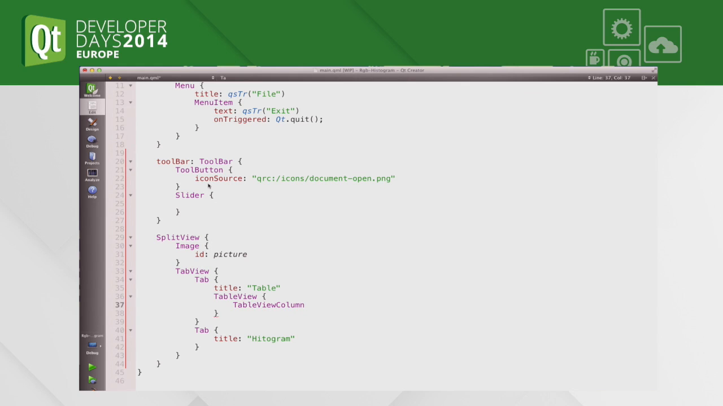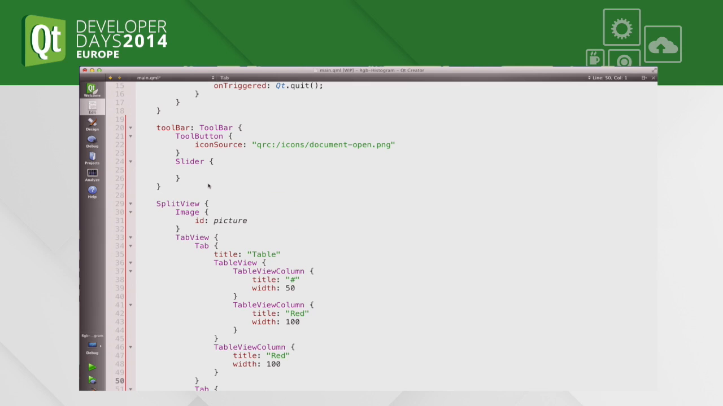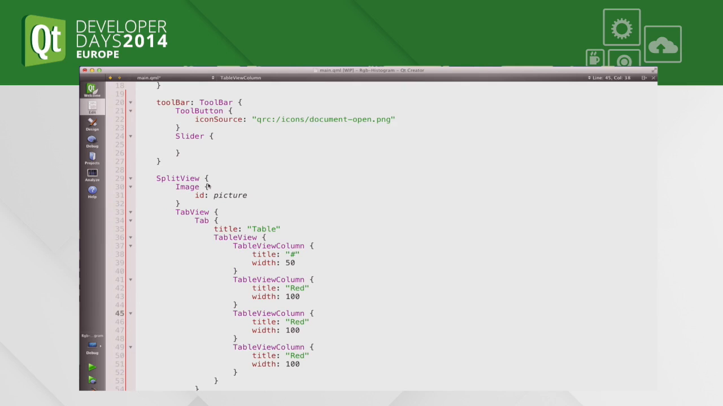So first table view column, we'll have title here, that would be just this number sign. We can give it a default width, that's 50. Another table view column. For the red component, just give it a slightly larger width. And, oops, here and here. Same for the green and blue components.